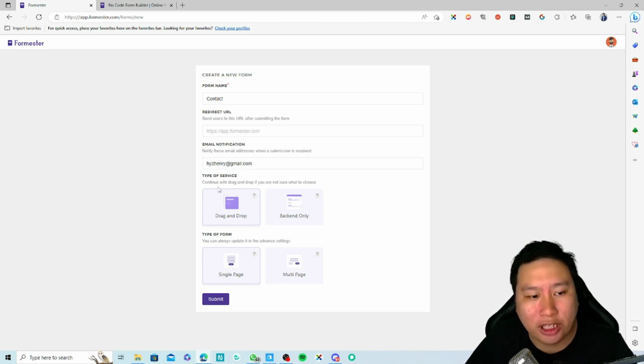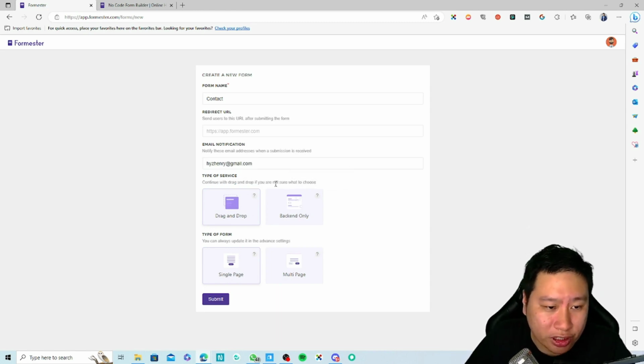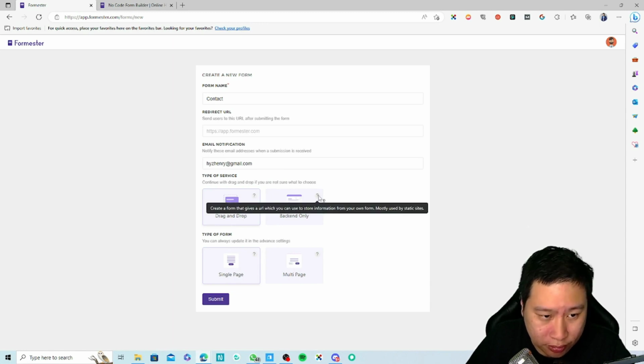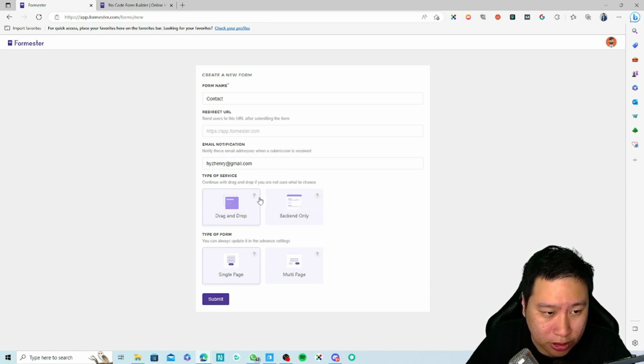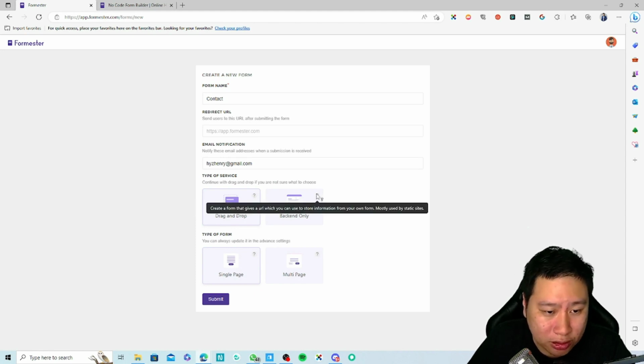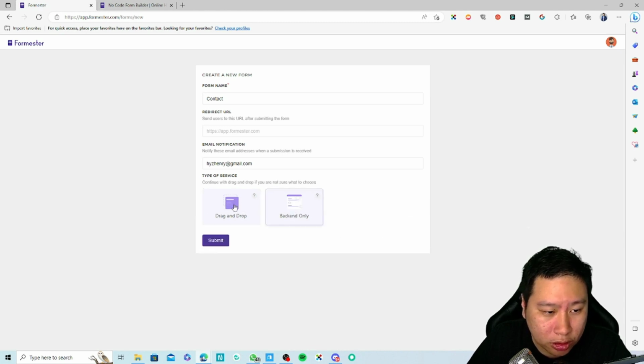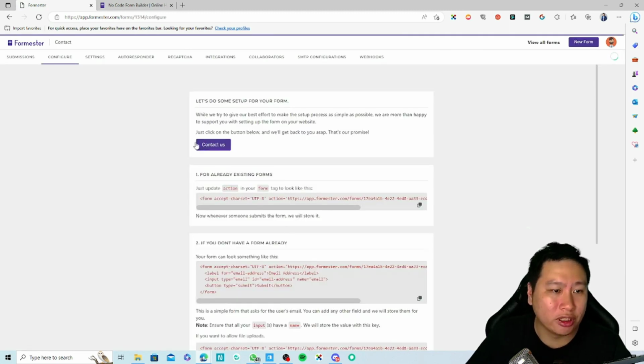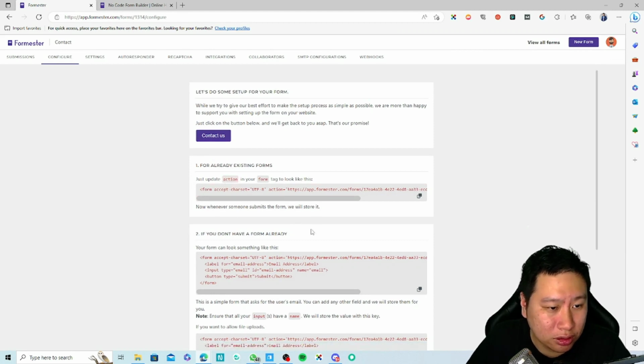Right, so next is the type of service. You can choose drag and drop or back end. Let's take a look at this first. Drag and drop interface builds forms that can be shared and embedded into websites. The other creates a form that gives a URL which you can use to store information from your own form. Maybe we'll create this back end only kind of thing. Not really sure what this is.